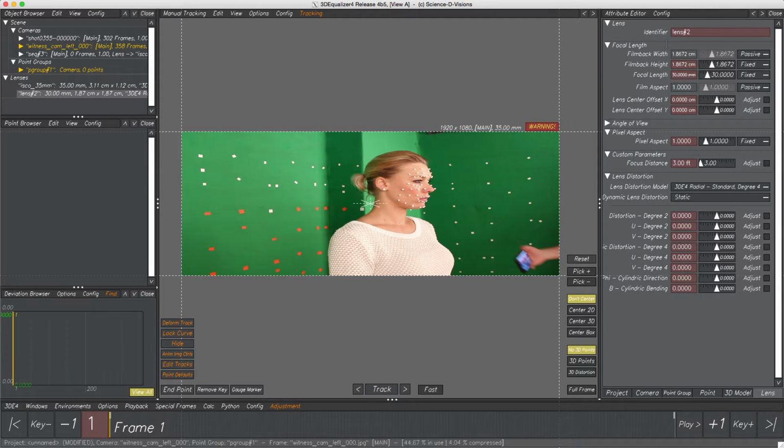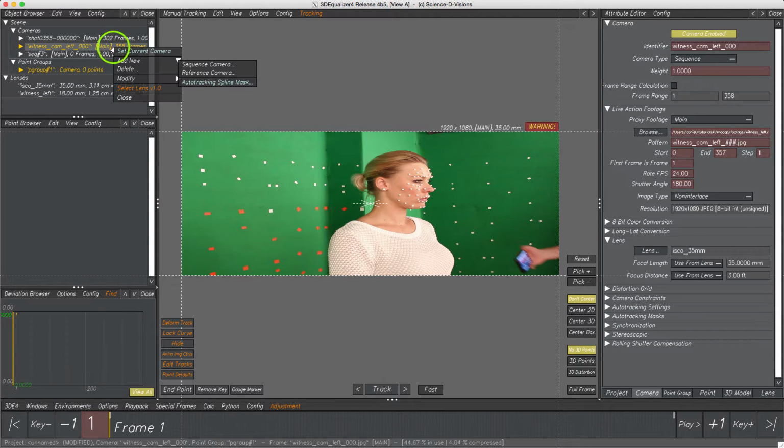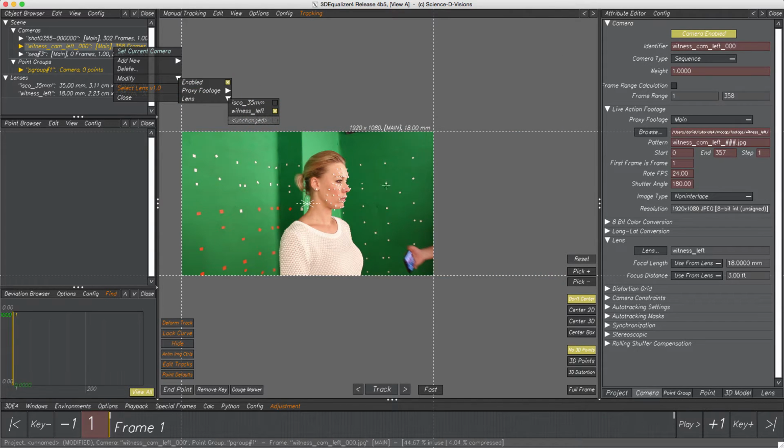Which will be named witness left. Here we also know the basic parameters. Film back height is 1.253 centimeters and focal length is 18 millimeters. Assigning this lens to our left witness cam is done quickly by right-clicking on the camera, then select Modify Lens, Witness Left. The shot looks right again.